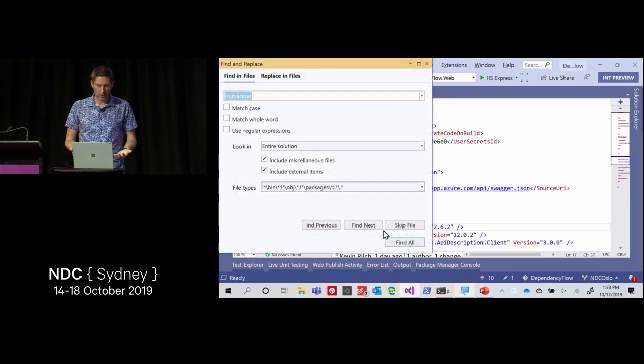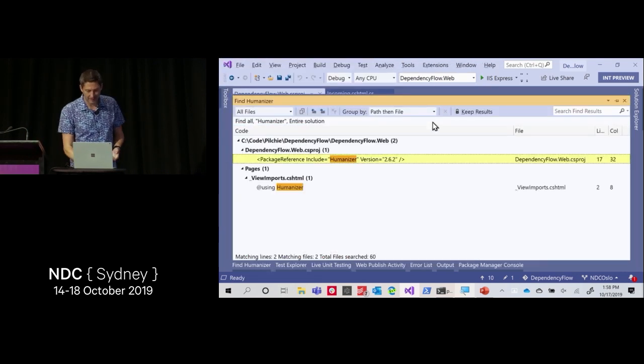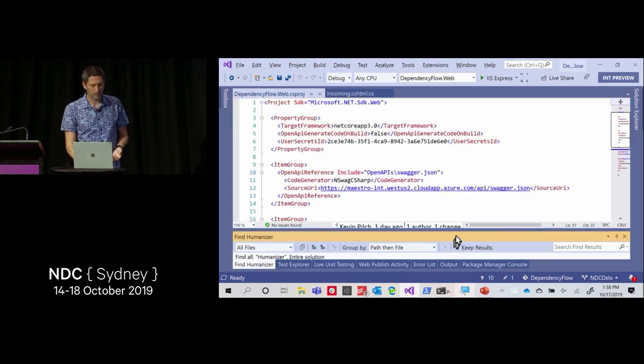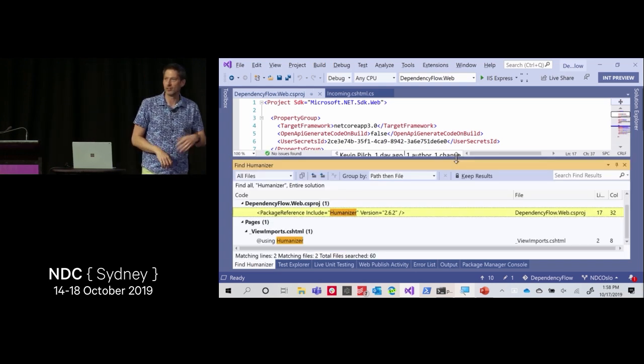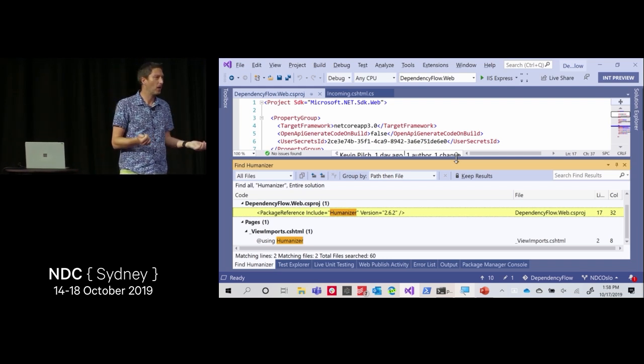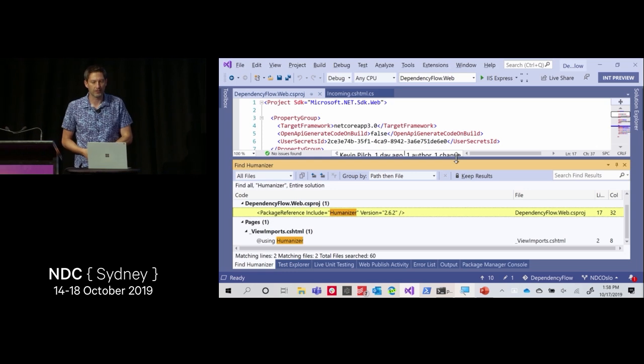And so I can do things like find in files. And when I find in files, I can see results that came from csproj files, which is pretty nice. If you're trying to figure out what's going wrong with your project file, if you're looking for package references and you don't know where they are, which project has them, which ones don't, they all show up in the find results now.